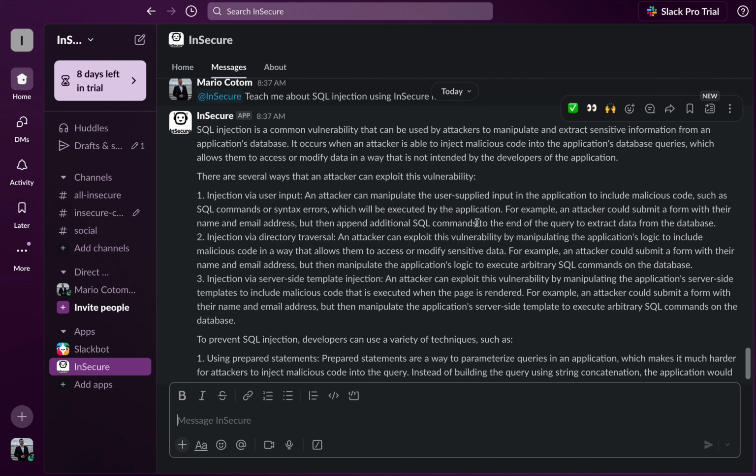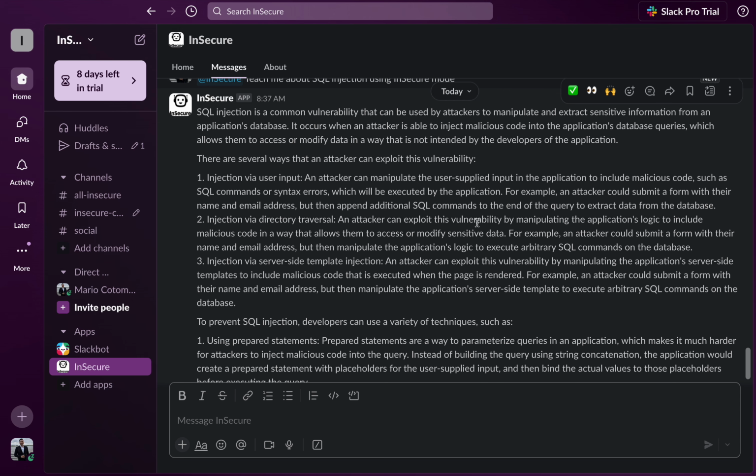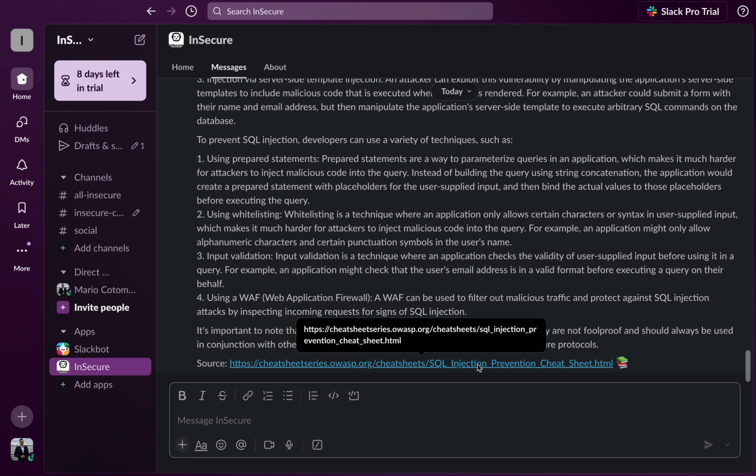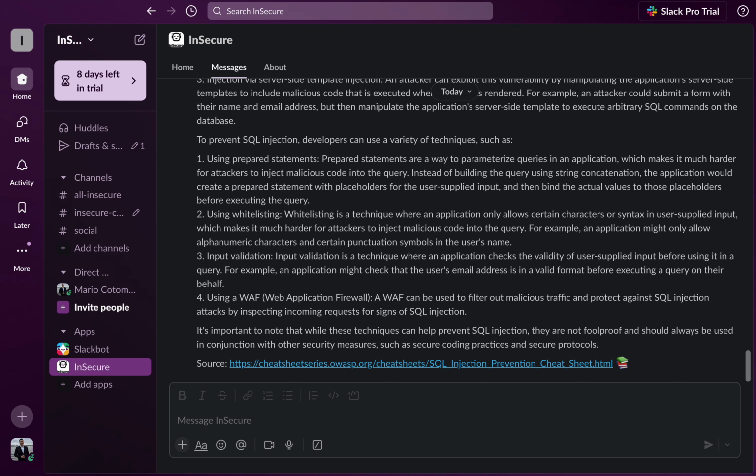Now here it gives you a bunch of contextual information on SQL injections, and it gives you a reference to the OWASP top 10 cheat sheets, which the user can then click on and go check out to get additional contextual information.